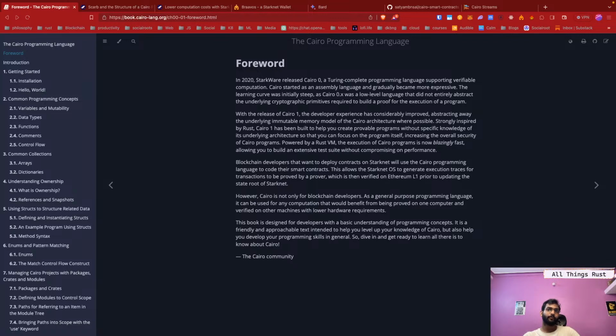Powered by Rust VM, the execution of Cairo programs is now blazingly fast, allowing you to build an extensive test suite without compromising on performance. I guess instead of the Rust VM, it should be Cairo VM.